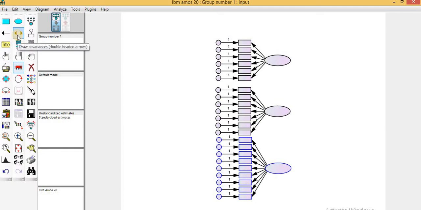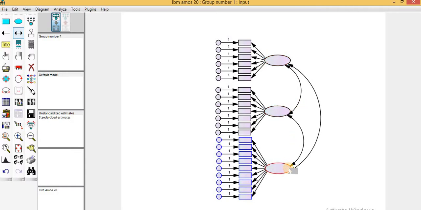So here I need to join them. So this is the way you can draw your model. This is the model which I have drawn for checking the CFA, the confirmatory factor analysis or model assessment. But if you wish to perform the SEM, you can also relocate your variables.